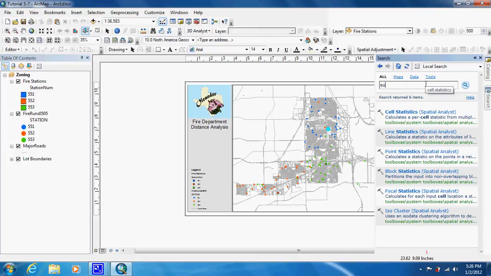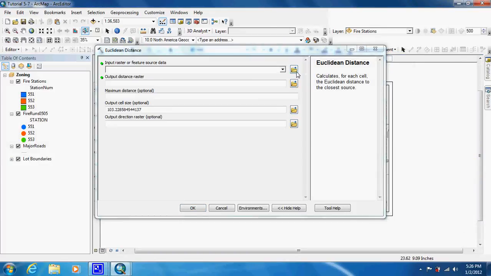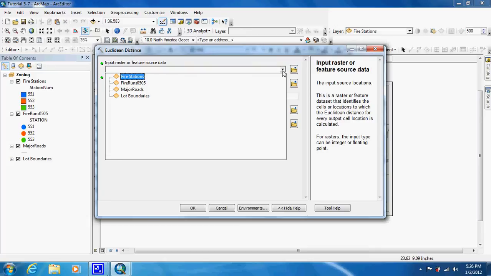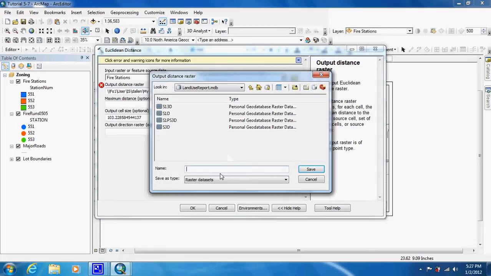which is the Euclidean Distance tool. And we're going to have fire stations be our input source. We're going to save this to be station 1 distance.